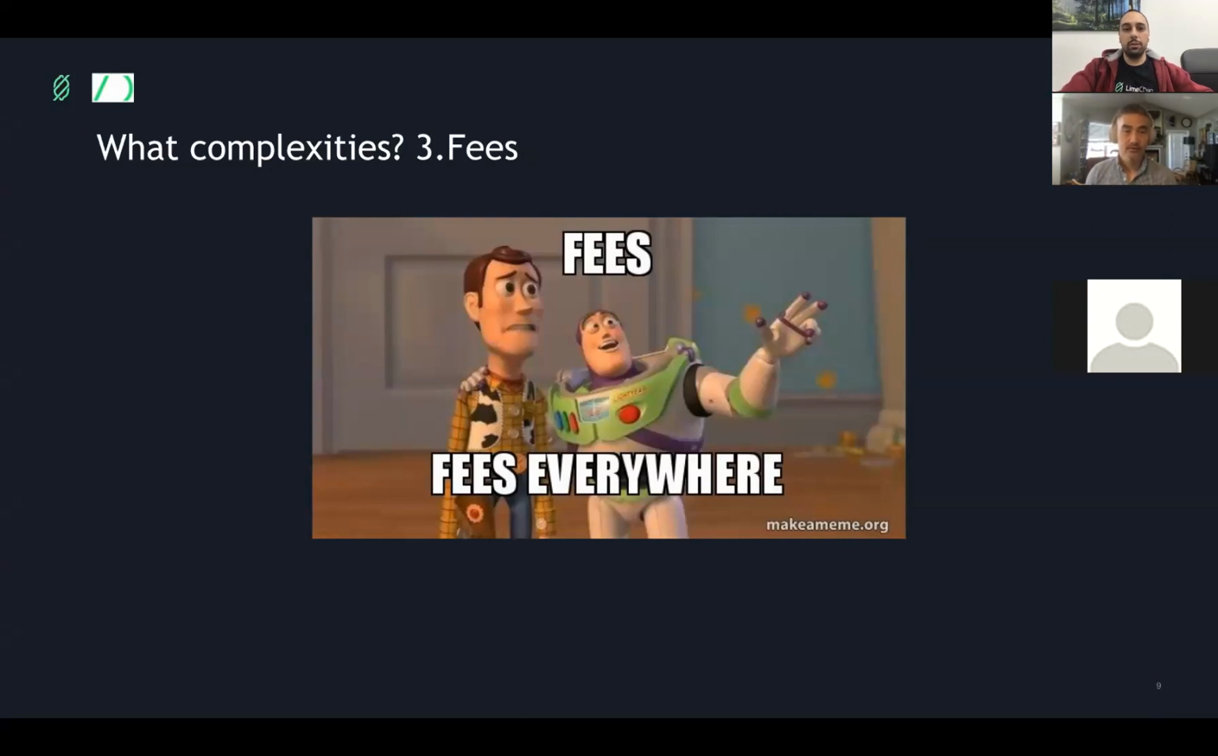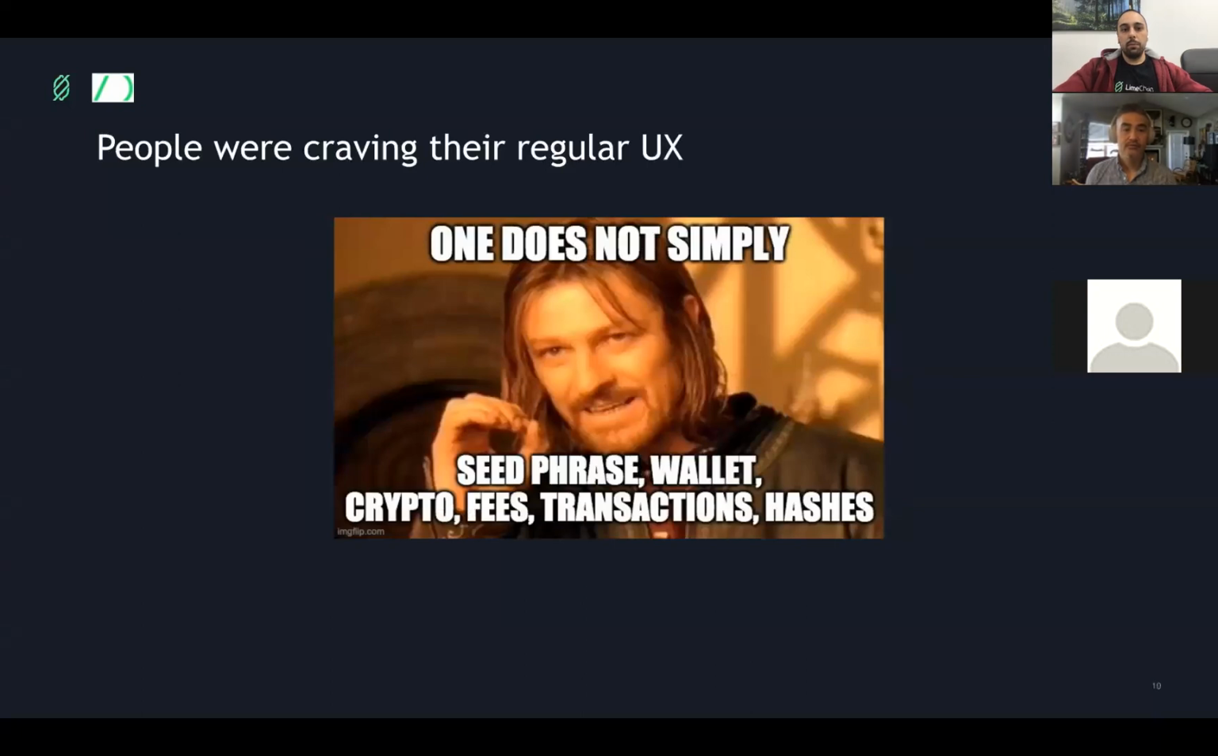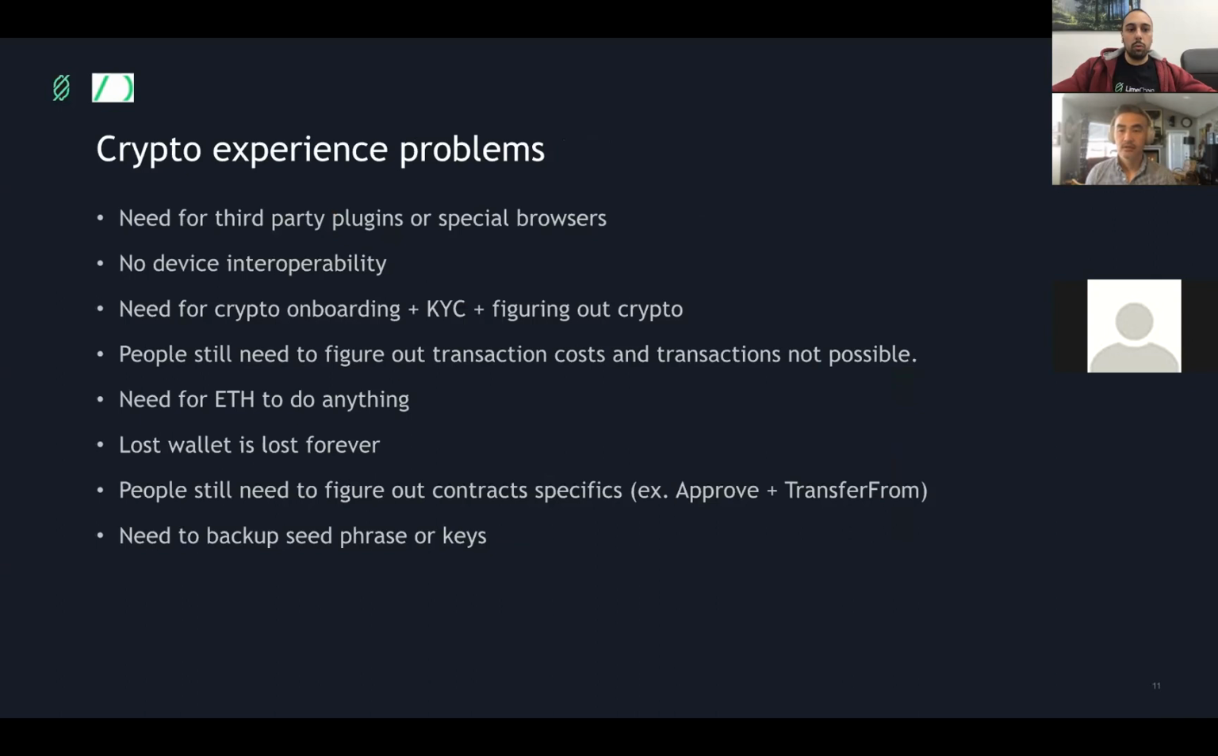You remember the CryptoKitties boom of prices. So people essentially were craving their regular UX. It is not simple for them to figure out all these new terms like seed phrases, wallets, cryptos, fees, what transactions are, why we have transaction hashes and stuff like this. And pretty much there were a multitude of problems. I have enumerated just some of the problems that were there.